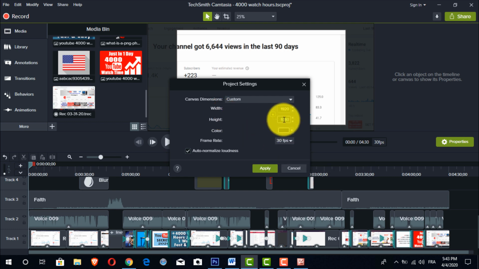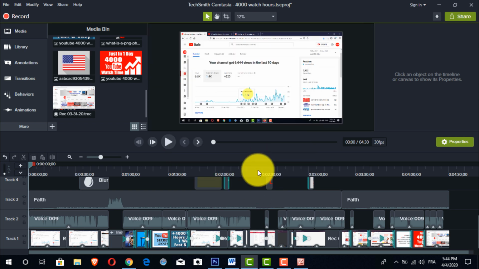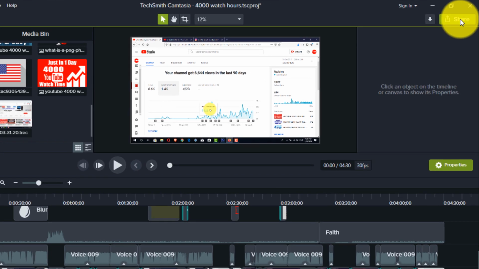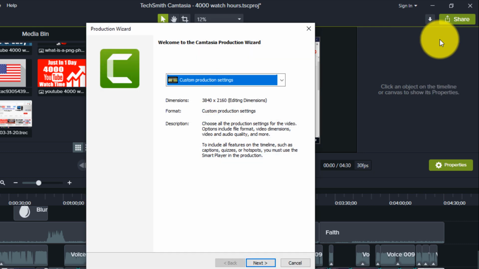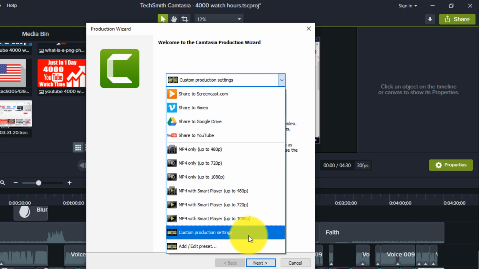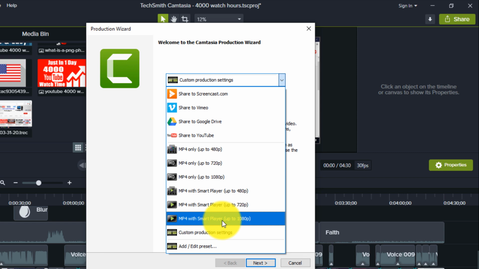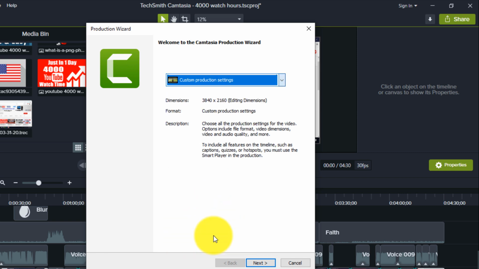After you have finished editing your video, you will have to move to the last step, which is to produce your video. This is the most important step because here you should choose the right options to produce your video in 4K quality. So you will click on the share icon or whatever icon you have in your video editor, then choose custom production settings so that the video will be produced in the dimensions you have already chosen in project settings.